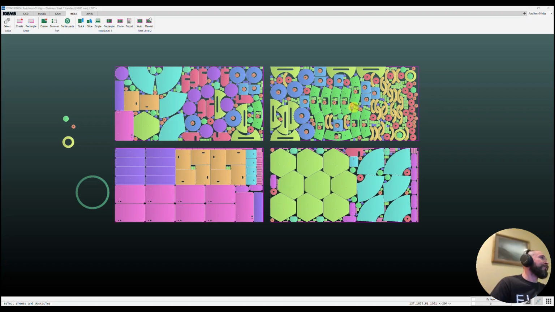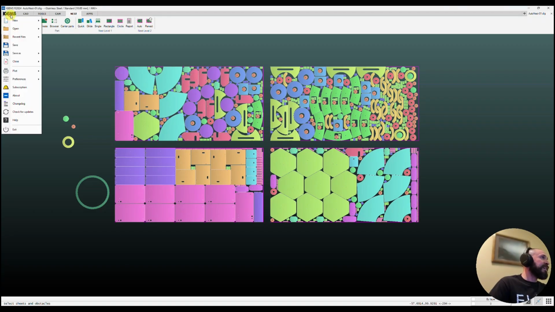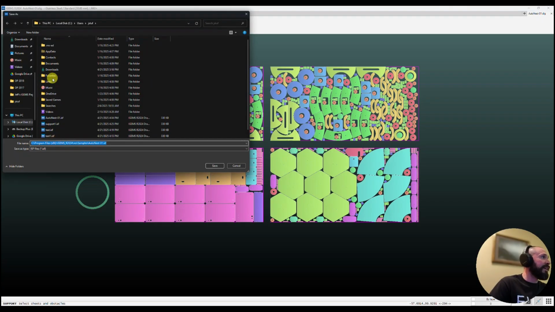So what they're referring to typically is the iGEMS support file. We head over to the iGEMS menu here, Save As, and this little life preserver icon is the support file. So we can save this with the .isf file extension.